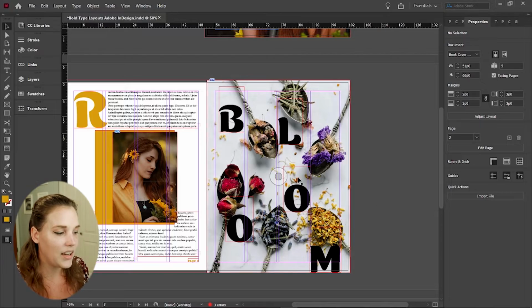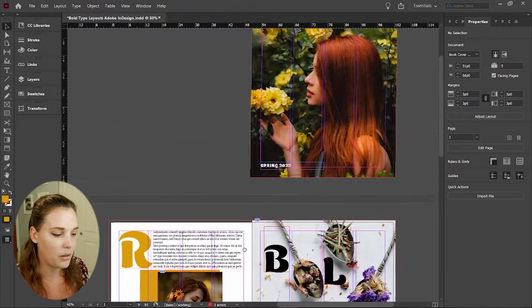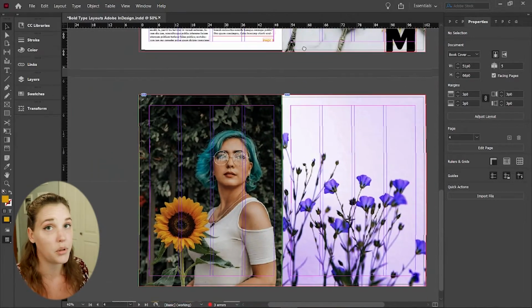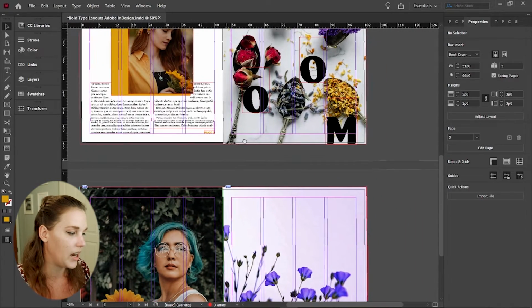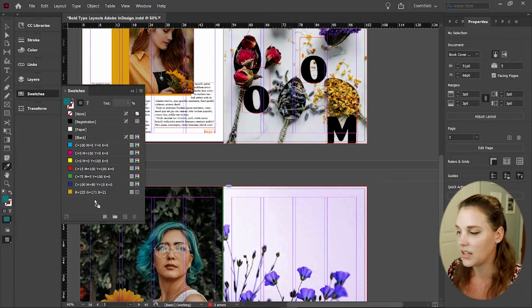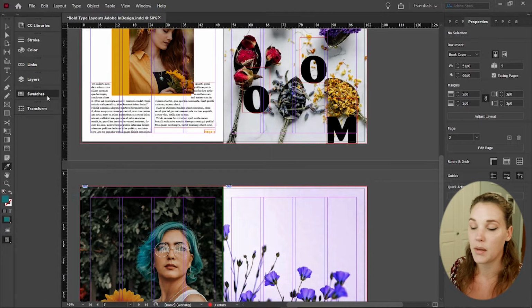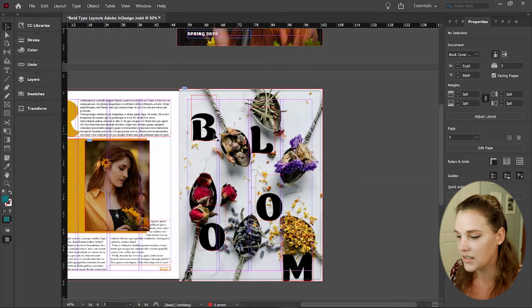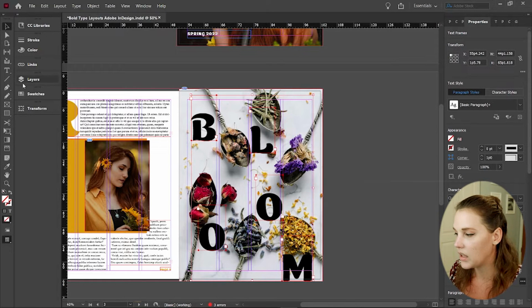Now this one, I know we started with yellow, and the next page we have blue. So I'm going to take the color of her hair from the next page, as I'm jumping ahead a little bit. Save that as my swatch by just clicking and dragging it down into the swatches panel. Select all of these letters that we created and make them blue.